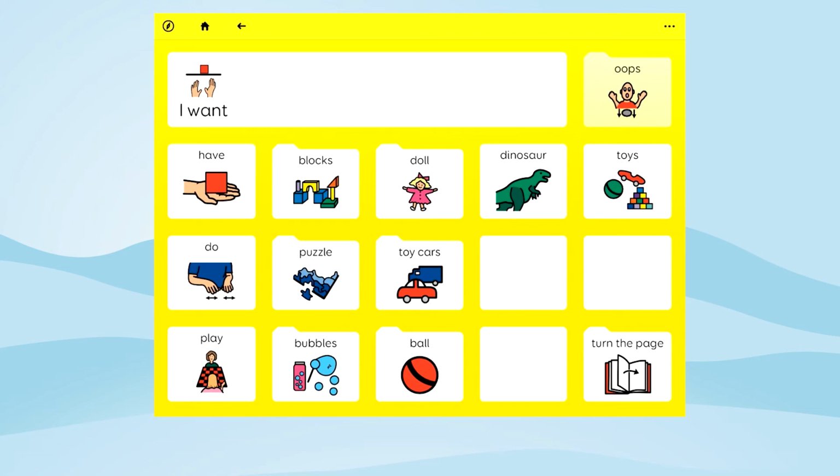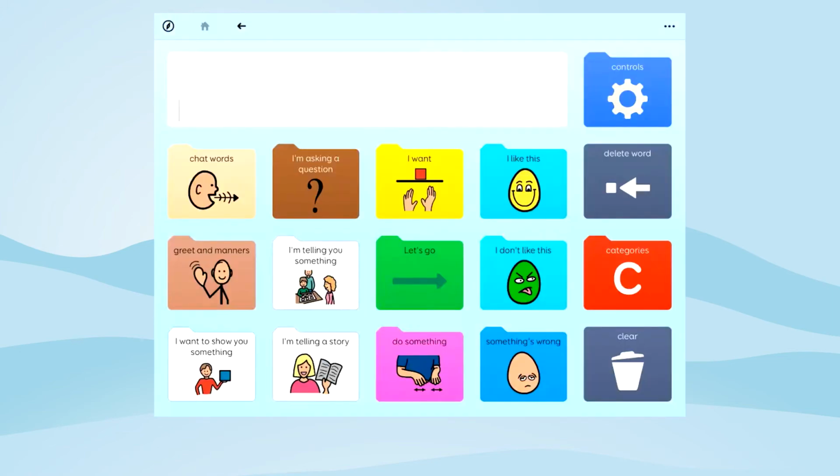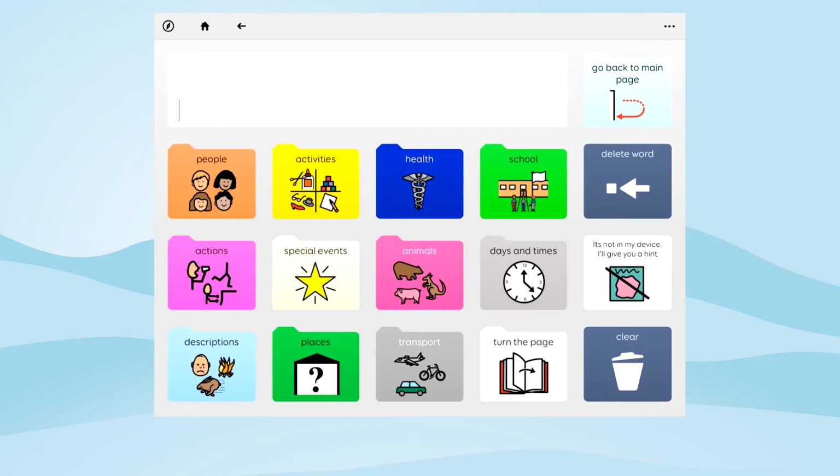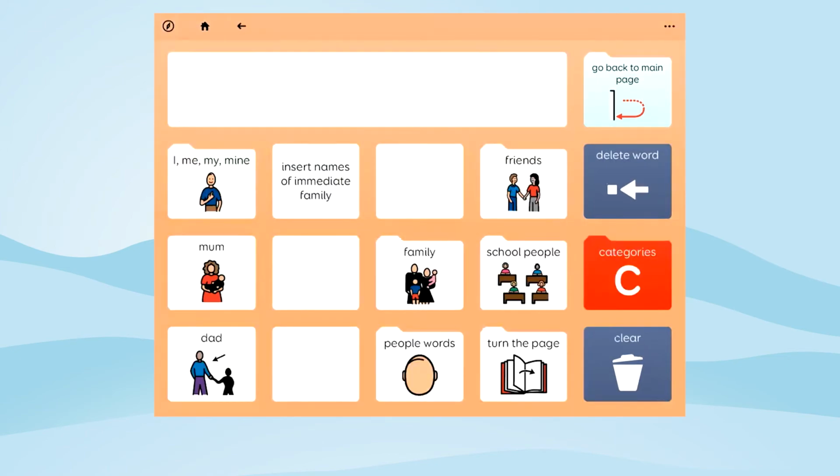Okay, I'm going to jump back to the home grid. I'm going to show you another place where you might like to add vocabulary and another way that you can do this. So I'm going to go to Categories and then People. And as I mentioned, there's space here to add names of important people in a user's life. And actually, there's even a little tip that says add names of immediate family. I'm going to add the name of a member of my work family, so one of my colleagues here at Smartbox. And once again, I need to enter edit mode to do that.